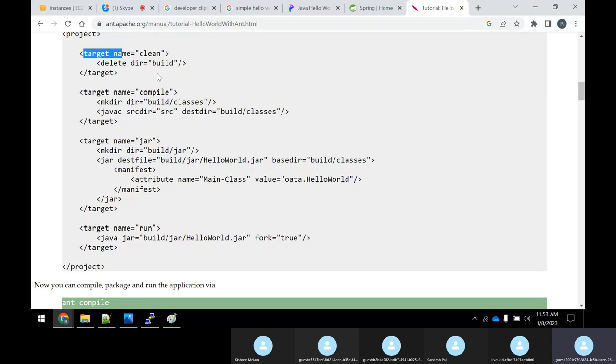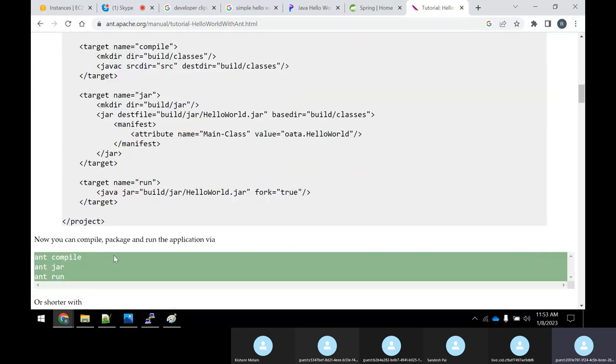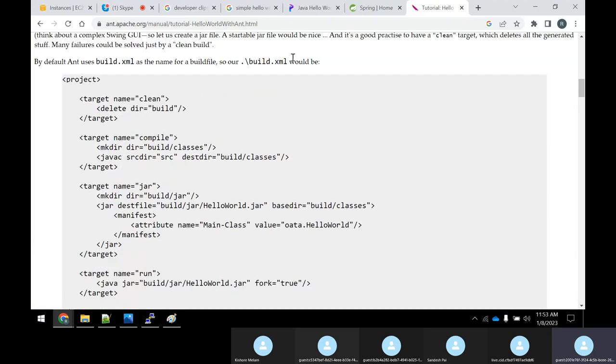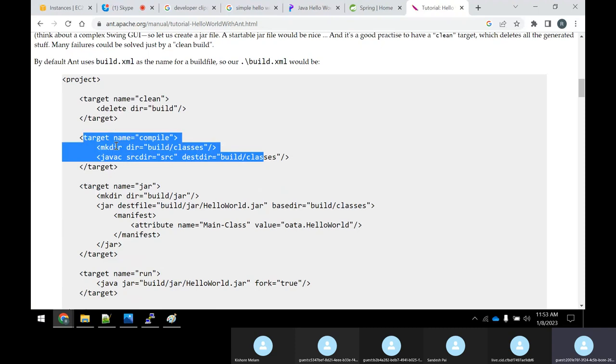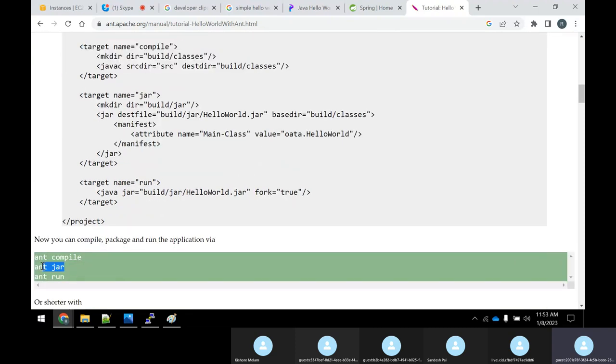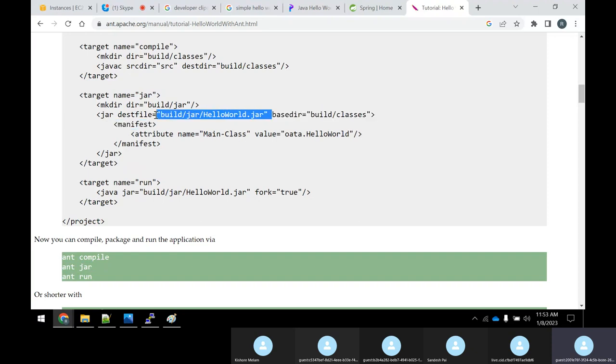Once you have written the build.xml file, if you run ant compile, you are specifying compile as a target. Ant will refer to this build.xml file, and wherever the compile target is, it will run it. The compile target will compile the whole code from the source directory. After that, you have ant jar to build the jar file. Here you can see that the target name is jar. What does jar mean? Basically, you are creating a jar file or a war file.